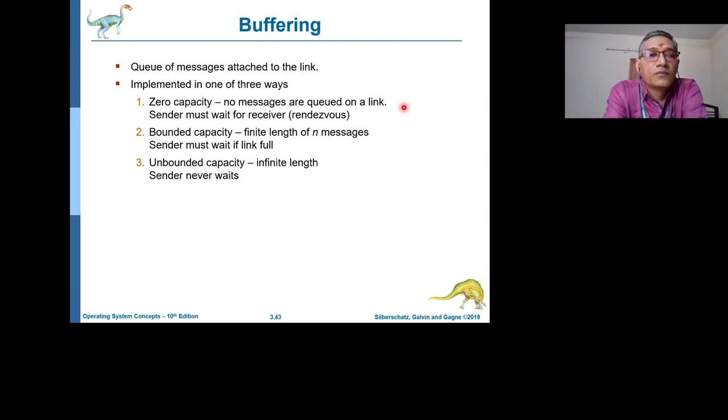The buffer can be implemented in one of three ways. Zero capacity: no messages are queued on a link, and the sender must wait for the receiver. The rendezvous condition must hold: once the sender sends, the receiver should receive. The communication link between the sender and the receiver in zero capacity has no storage capacity. Sender should send, receiver should receive, that's it.